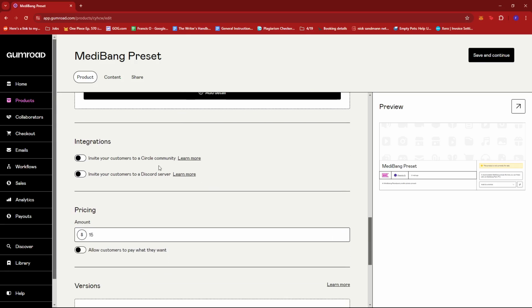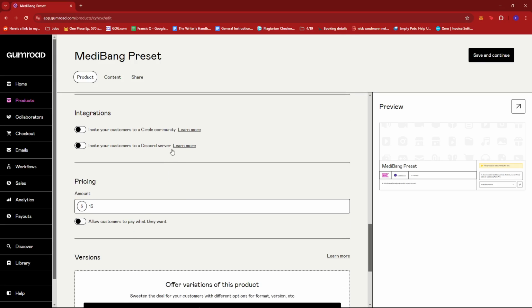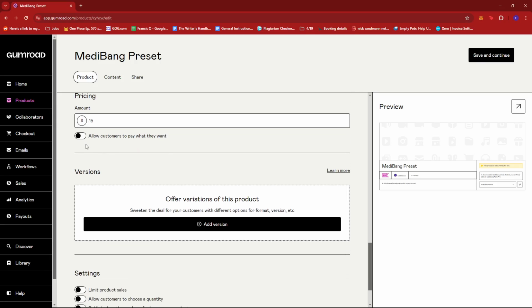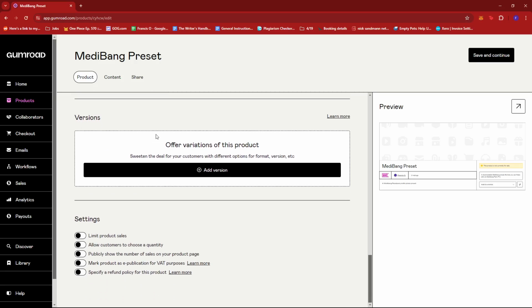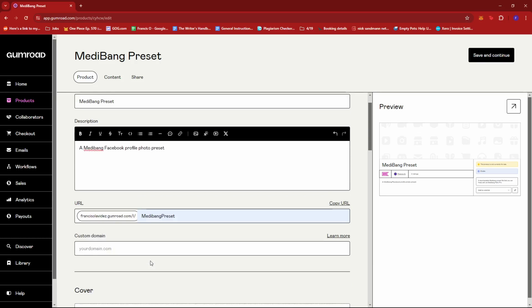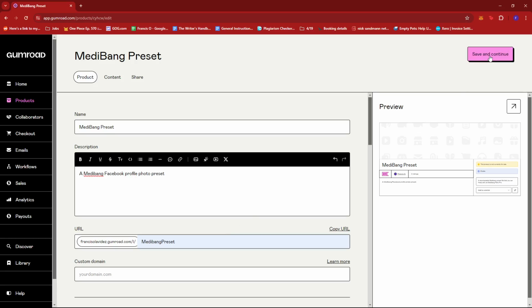If you wish to integrate a Circle community or a Discord server, you can do so over here. Now, just make sure the pricing is correct. And if you want to allow customers to pay what they want, you can just toggle this on. Or if there are versions to your product, you can add a version right here. Now we have some other settings right at the bottom, which we won't be really needing for this product, but I do want to publicly show the number of sales on our product page.